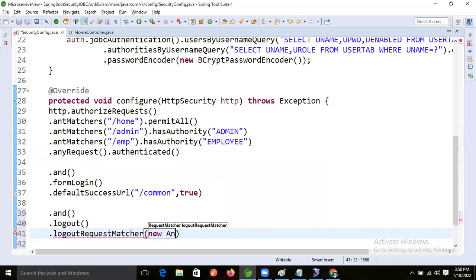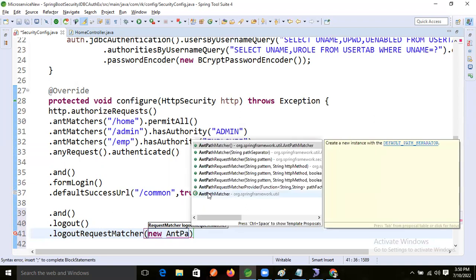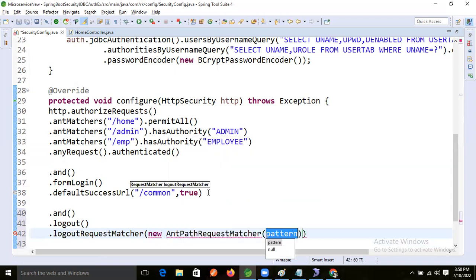Request matcher, inside that, new AntPathRequestMatcher, right? Here we will give the pattern, right? What is it? /logout. Logout, right? But before this one, something we need to do.